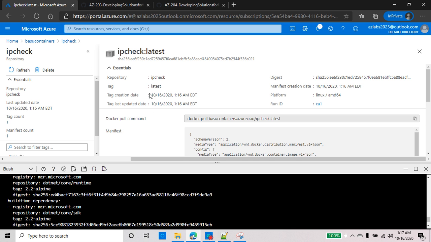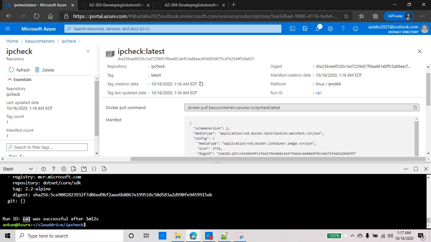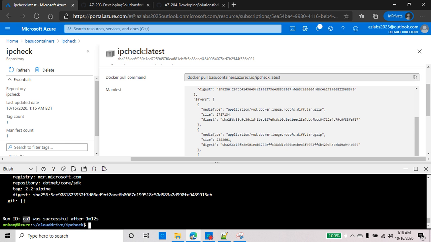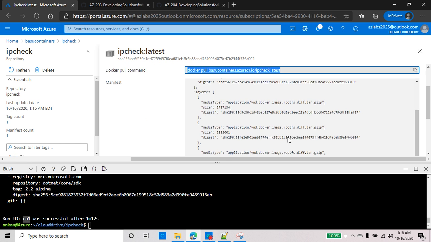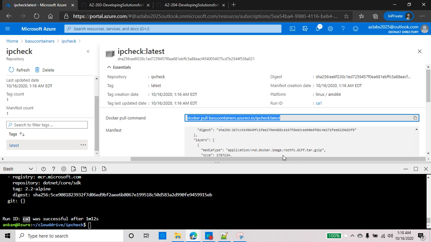This is the latest Docker image, and it will give you all the information about it. This is the run ID ca1, that we have already seen, platform Linux AMD 64, tag creation date, tag is the latest, repository is the ipcheck, and here the manifest is available. The docker pull command for that particular Docker image is docker pull basu containers su.io ipcheck latest. So all the information about the Docker file and the Docker image is now available over here.